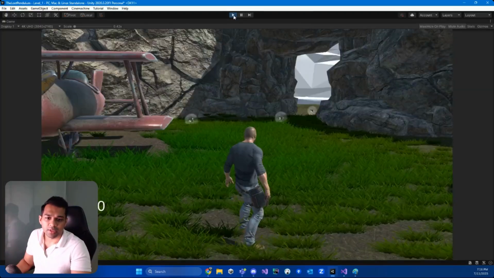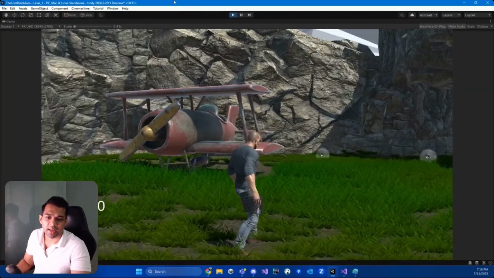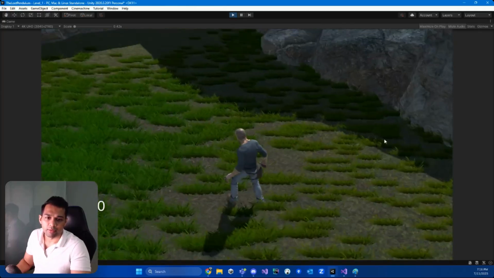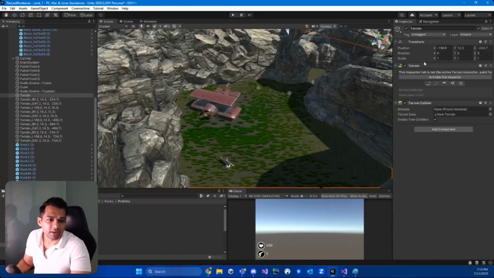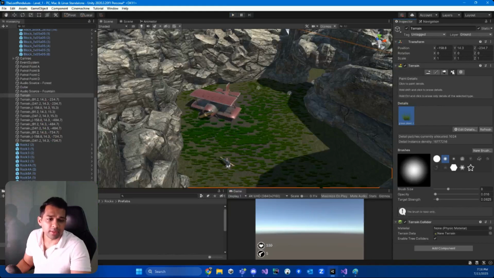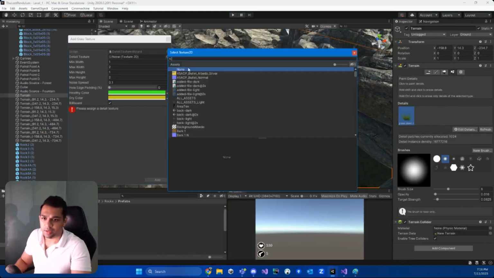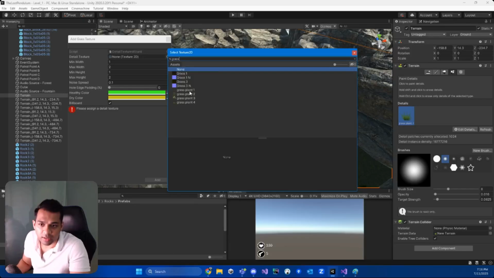Now, if I run the game, you can see that it's a bit more patchy and a bit more believable than before, right? Now, we're going to bring in another grass texture. Now, let's go back to this. Edit details, add grass texture.